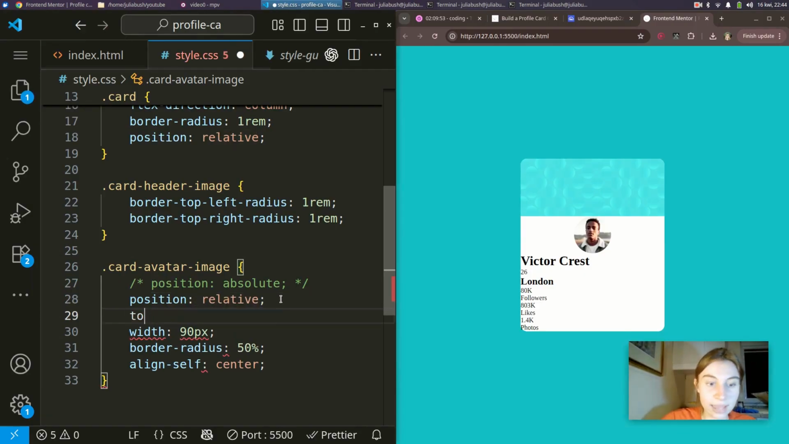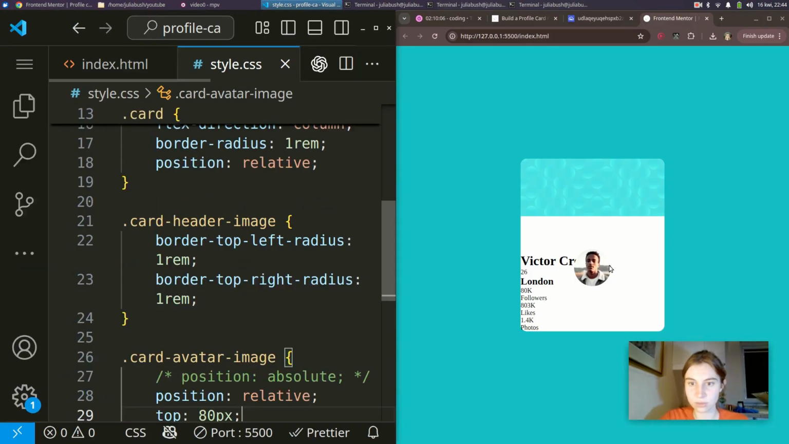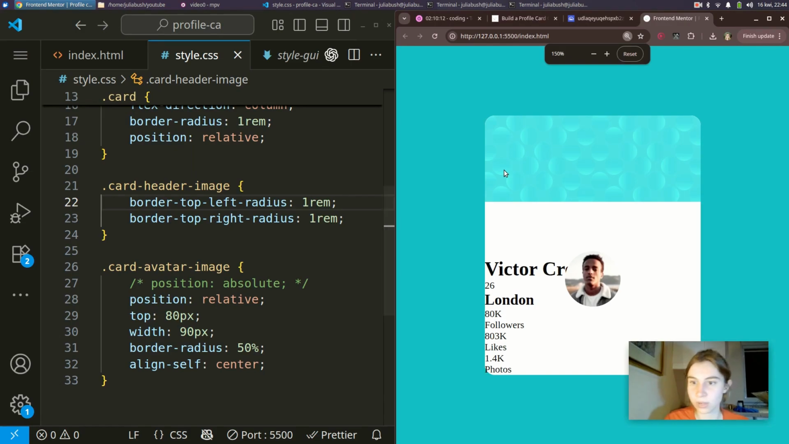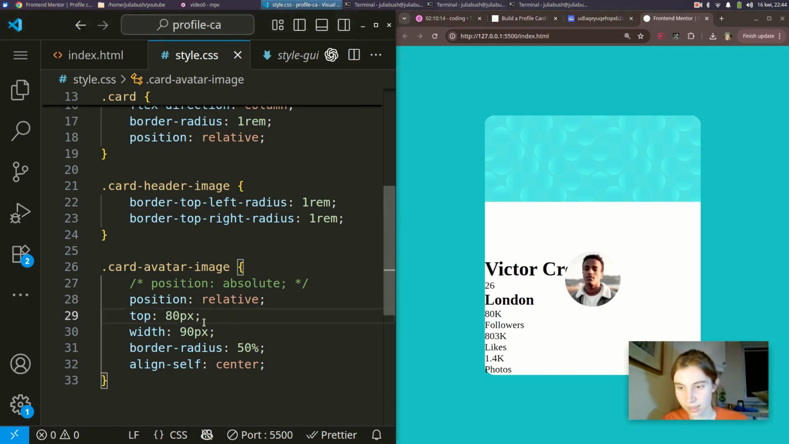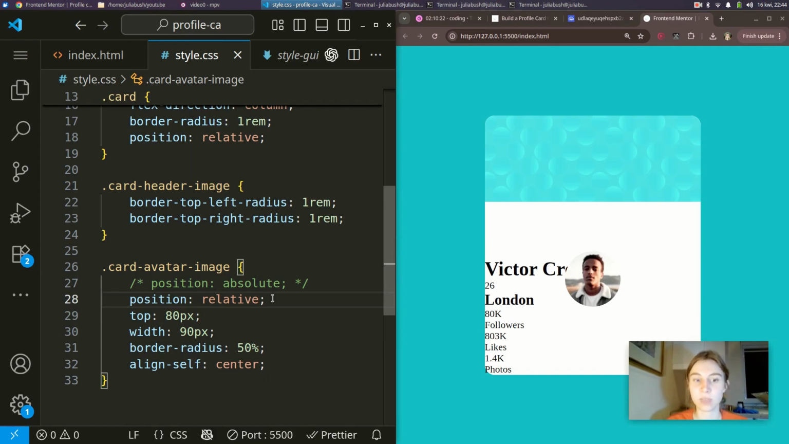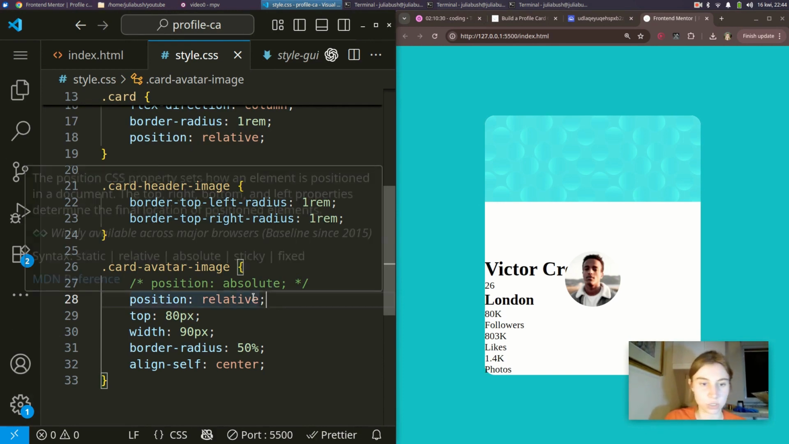But when I add position relative, I can use things like top and say top 80 pixels, and I can change the positioning of that image. As you can see, when I did top 80 pixels, that moved downwards. So that's without it, and that's with it there. It moved downwards, top 80 pixels. That's because we have position relative. By default, every single HTML element is position static unless we define it like we're doing here, position relative.